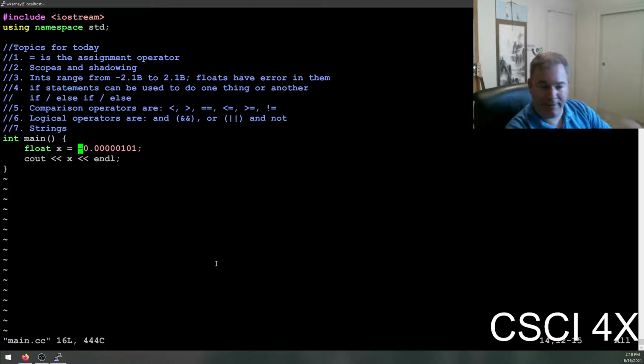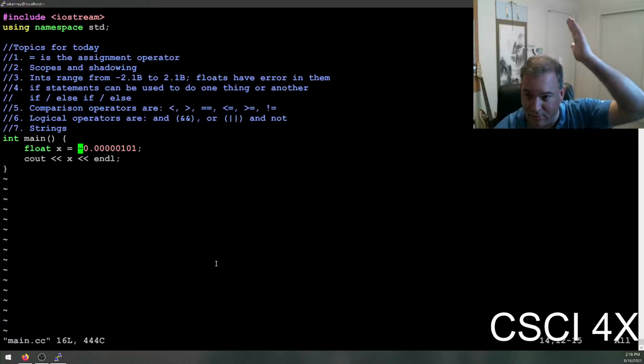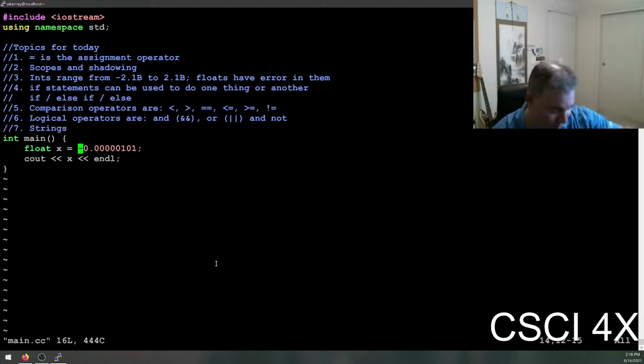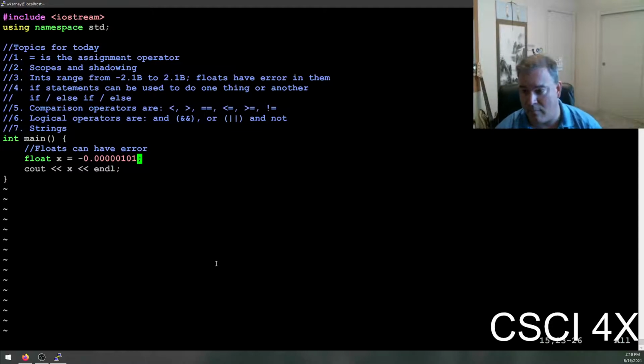Okay. So why would you use an int? This is actually one of the most common questions that I get from students. If floats are just better, you know, they can hold much bigger numbers, they can hold decimals, they can hold small numbers, positive, negative, what is the point of an integer? And here's the answer. Floats can have error. That's the reason.